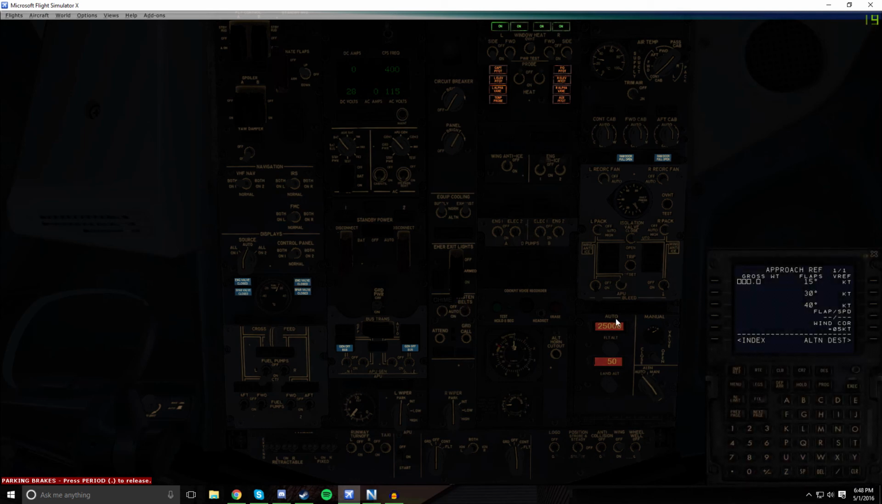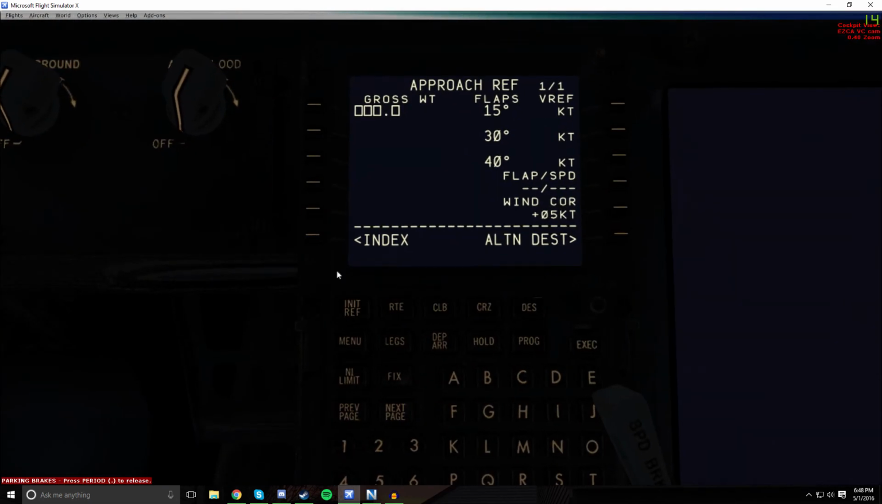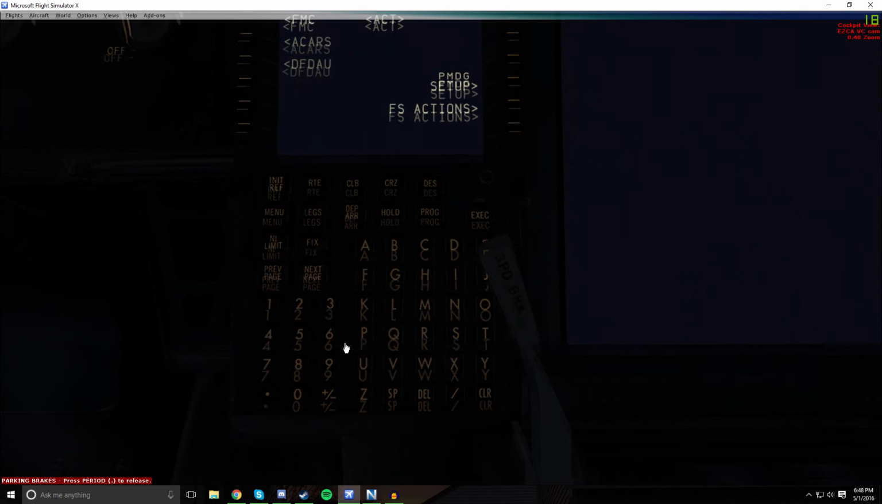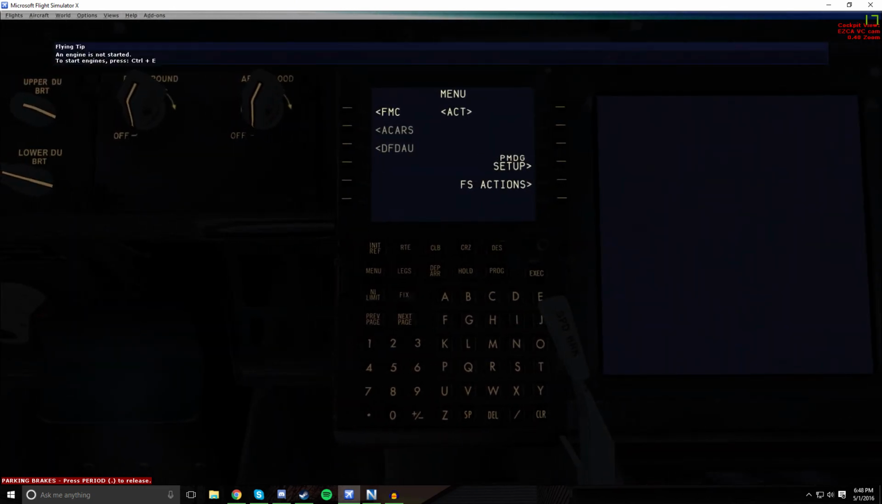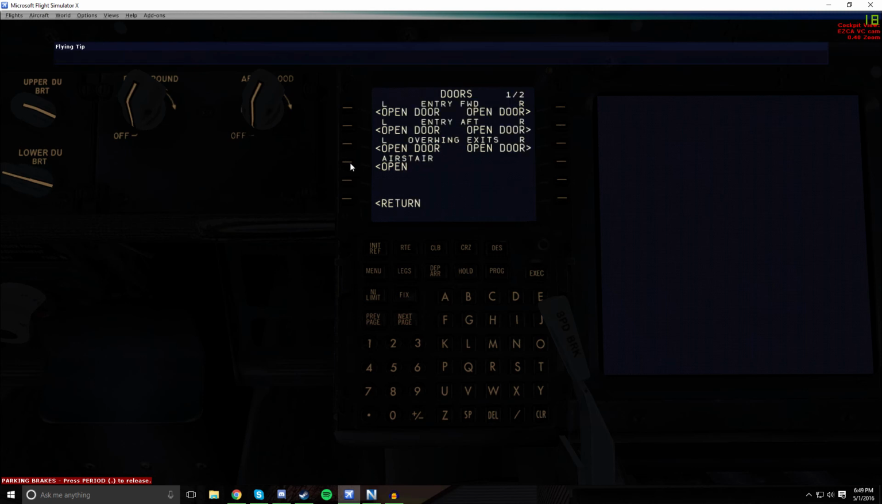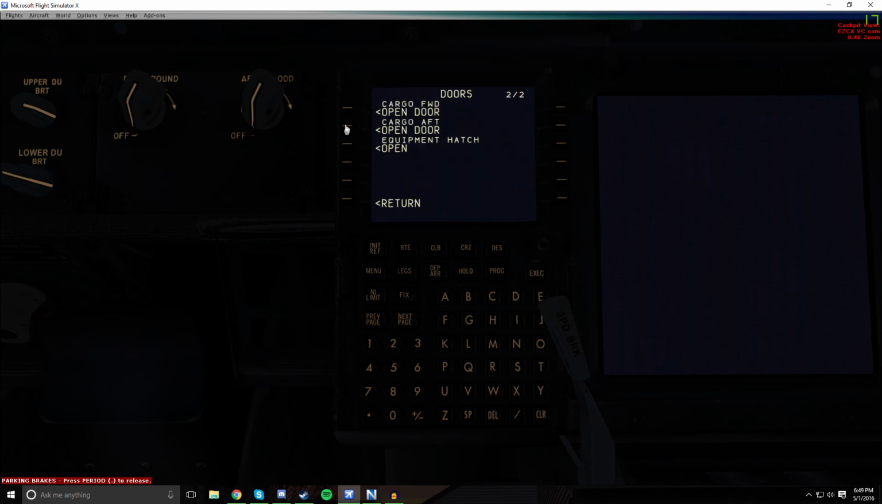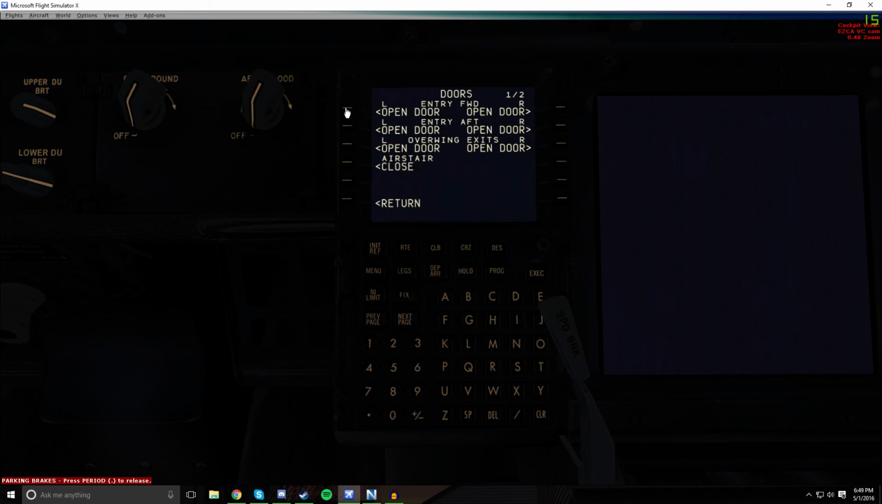Now we'll shut the engines down. We could go ahead and go to here. Okay, keep all those pumps on, and we can now turn off the fasten seatbelt sign. We can go to the FMC, go to menu, go to FS actions, doors, open the air stairs, and we could go ahead and open the cargo doors. Alright, we could go ahead and open the front door now.